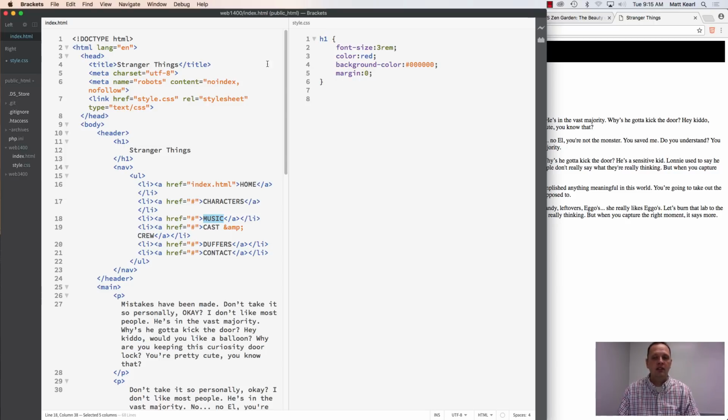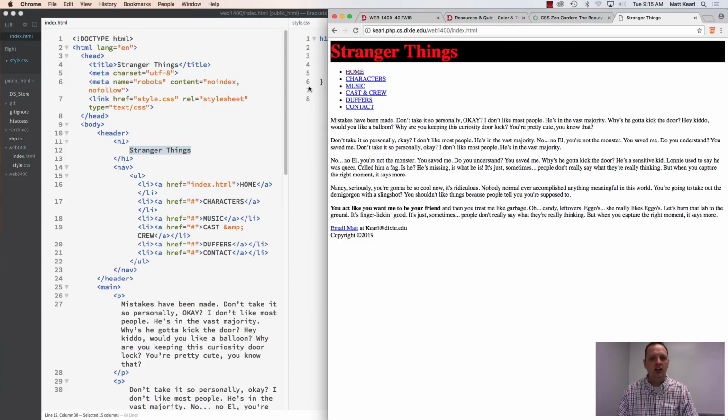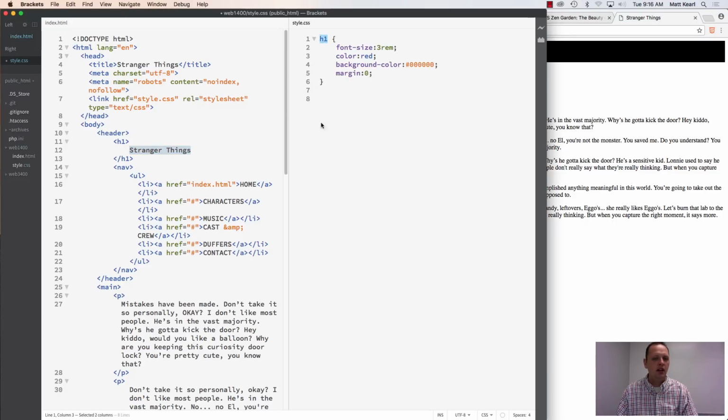So we want to talk about the selector, and the selectors are these guys right here. If I wanted to change our H1, our Stranger Things, and make it a different color and all that stuff, I selected the H1 tag. If I want to change these anchor links in here, what selector do I use?